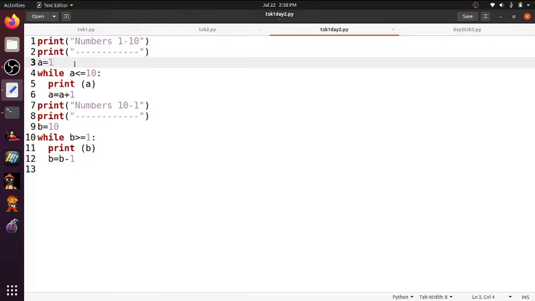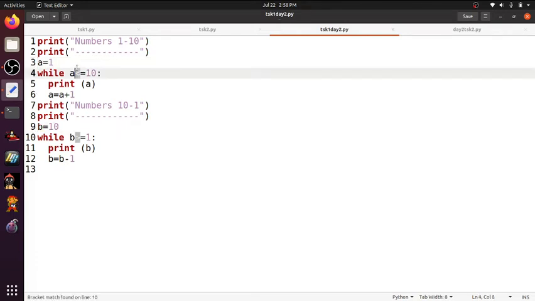So we use two functions in this. We have A and we have B. A has to be 1 for the numbers to go to 10. So our first code would be A equals 1. Then our next code would be starting with the while loop: while A is less than or equal to 10. Basically what that means is A is less than or equal to 10.